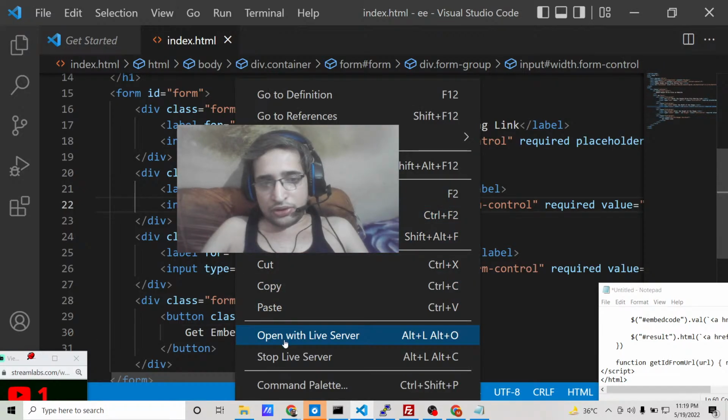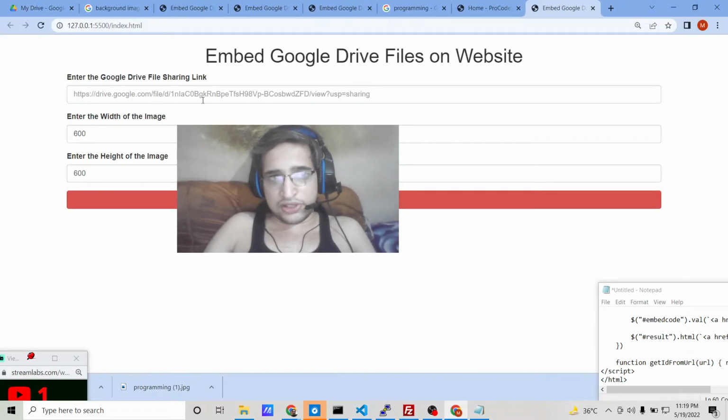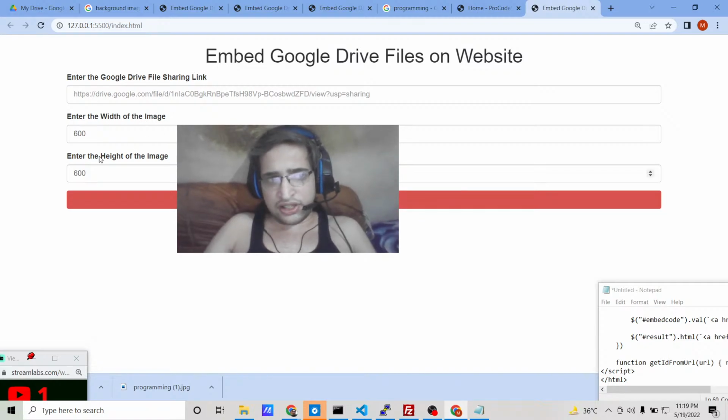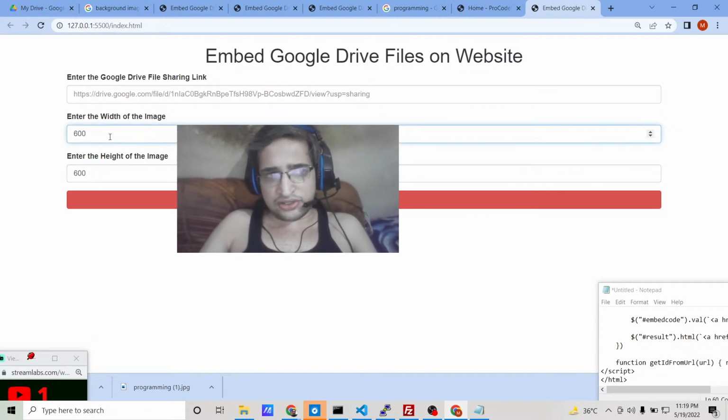So this is the overall interface of the application, guys. You will see it is ready now. We have got this input field where you will enter your Google Drive file sharing link. Then we got the image width and height. You can customize these accordingly if you want to change these values, then we got the simple button.